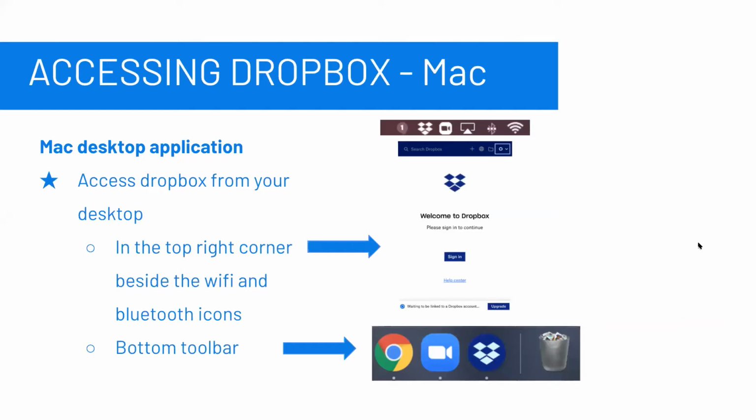Next is how you will access Dropbox. This is not specific to Macs, but these screenshots have been taken from a Mac desktop. You can access Dropbox from your desktop by going into the top right corner, which is located beside where you see your Wi-Fi symbol, your Bluetooth connection, and a few other things. You can see Dropbox in the screenshot. It's a small icon made of about five squares or diamonds in total. By clicking that, you can get into the app, or you can click it from your bottom toolbar as well.